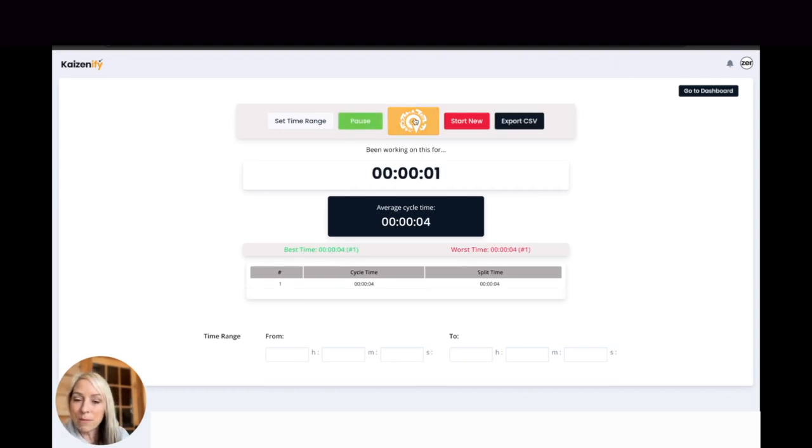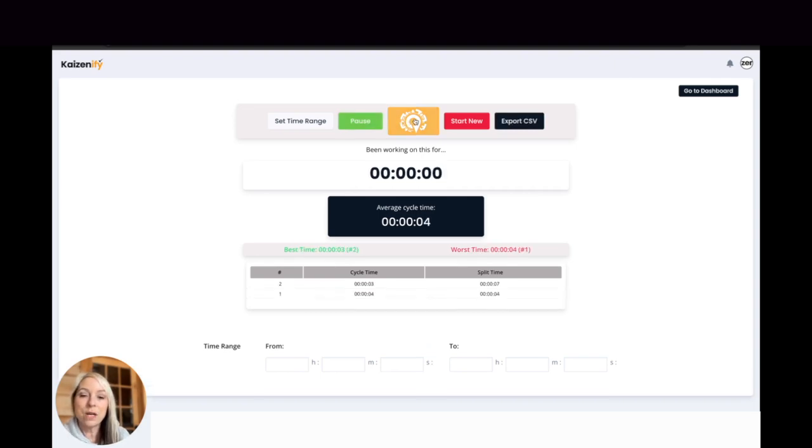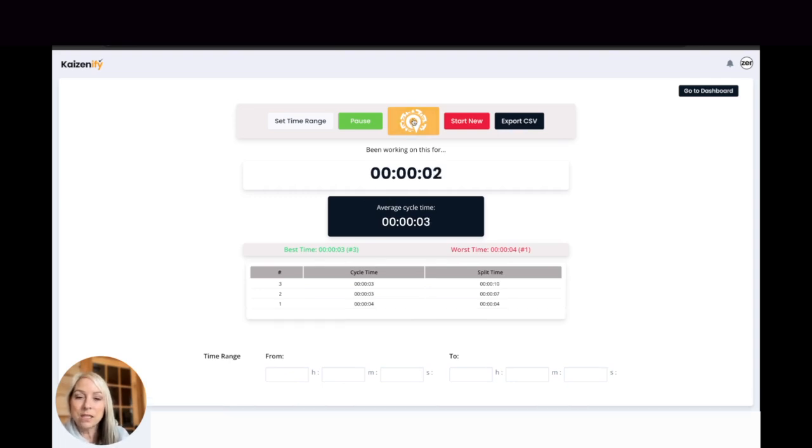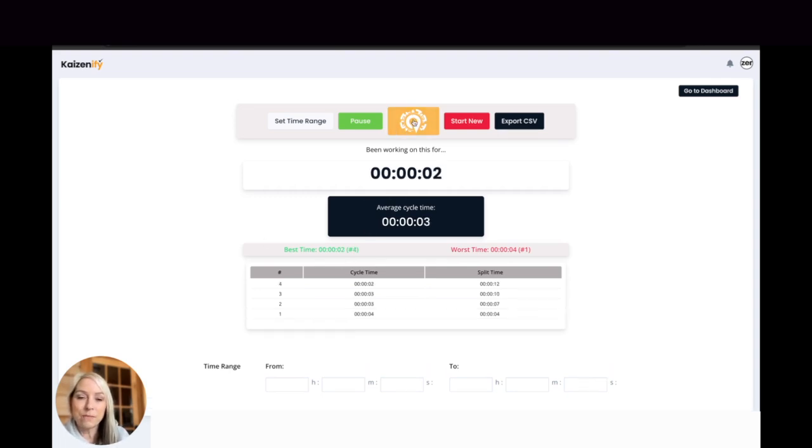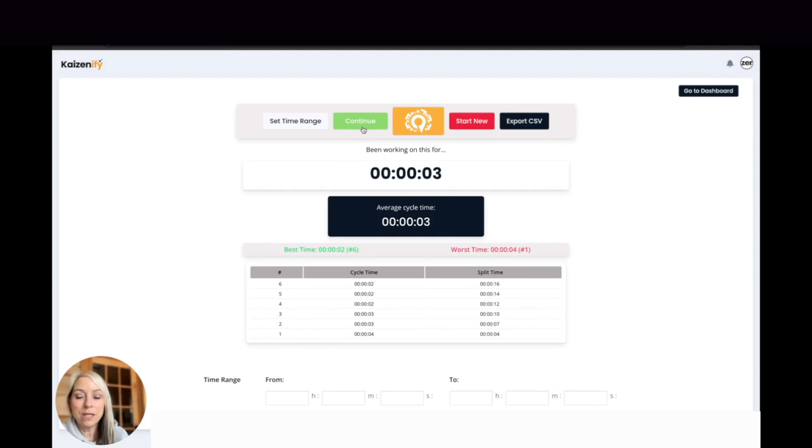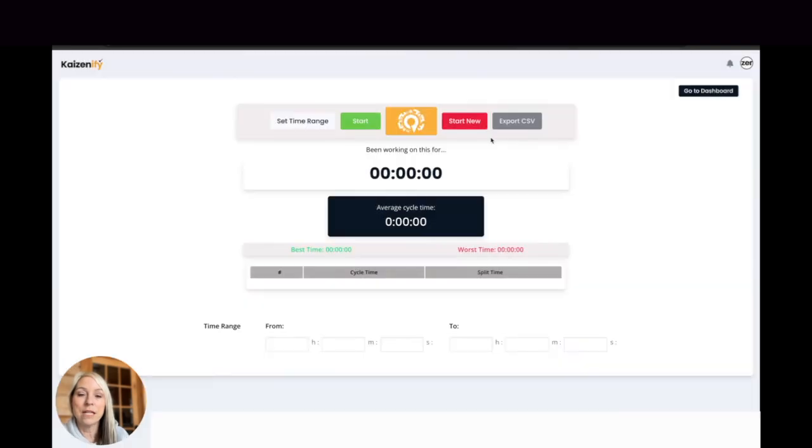So every time I make a part, I click the orange button and it's giving me some average times. It's giving me my best time, my worst time, and it's showing me my cycle times down here. Now that's just a quick and easy way to gather some baseline data when we're looking to improve a process. And then of course, after we've improved the process, we go through this again and make sure that we made some improvements.